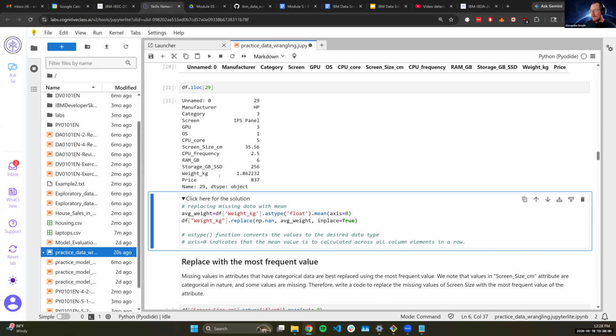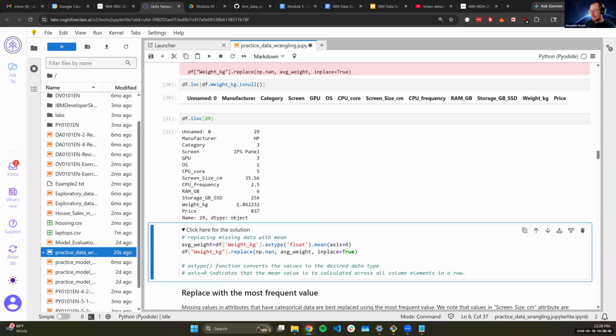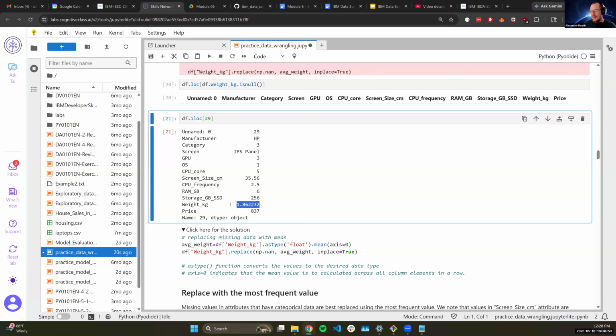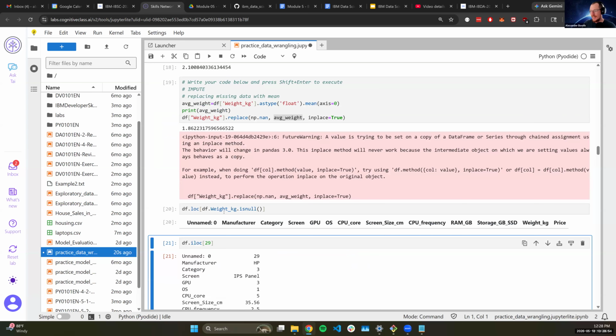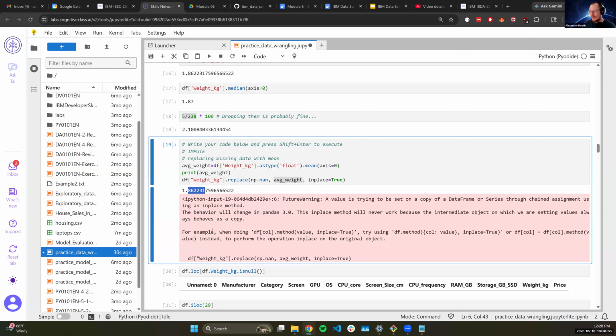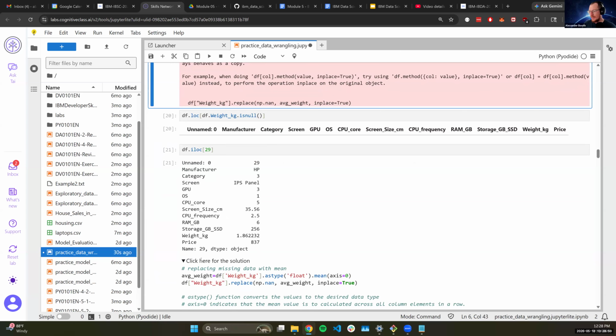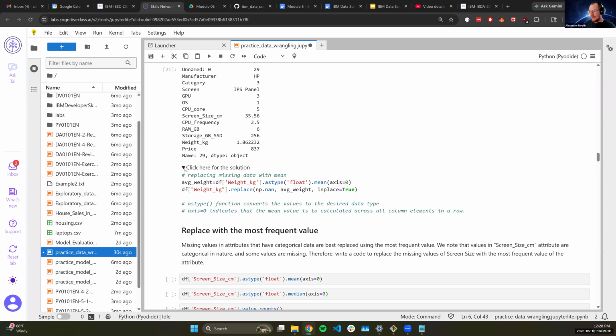And just to confirm, our imputed weight here does have that 1.86. So that should be the same value that we identified up here. So we were able to impute the values successfully. Hooray.